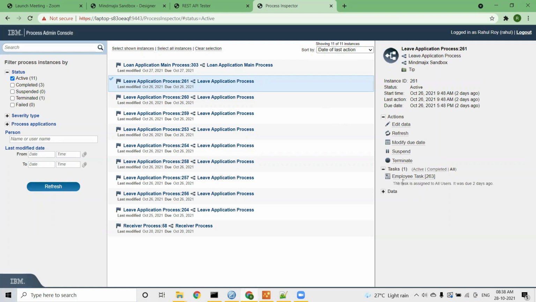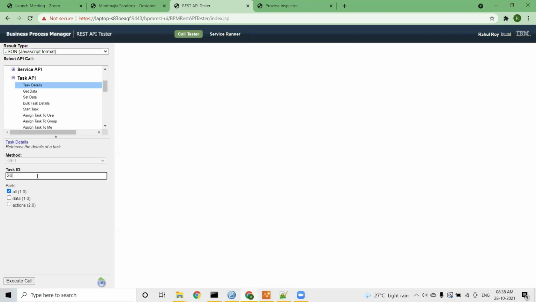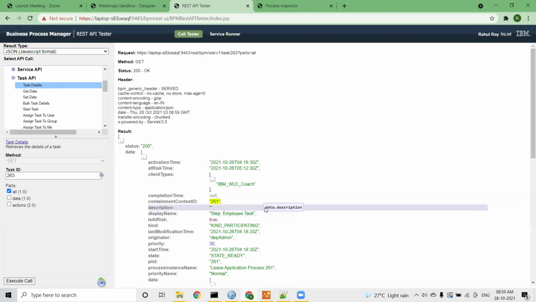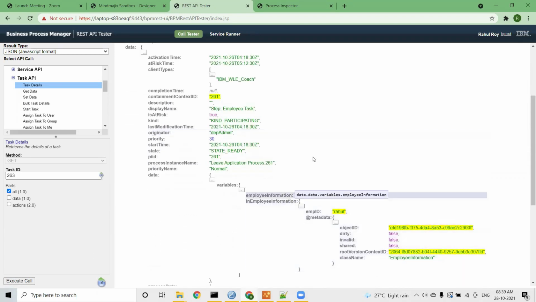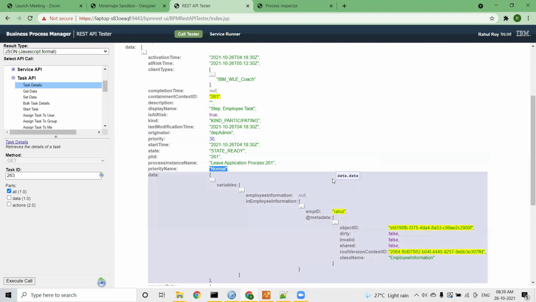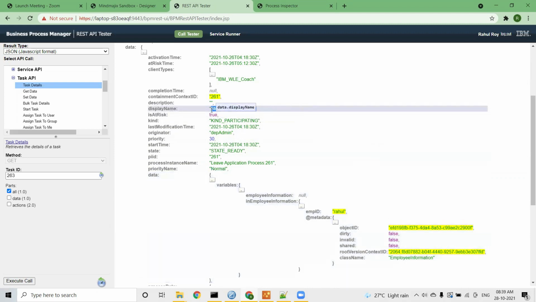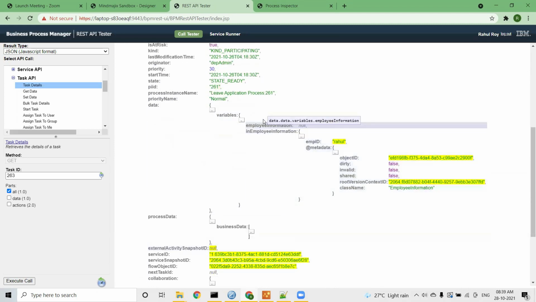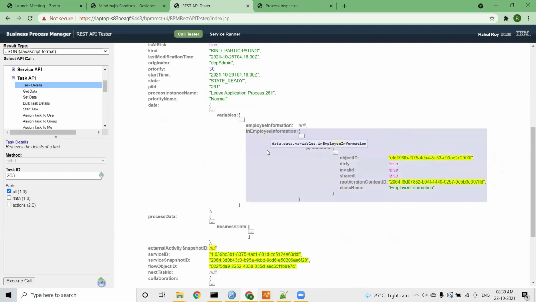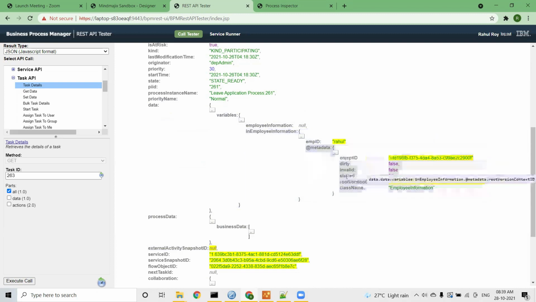Here you see there is an instance called 261. If I open the task, I have this employee task, and in brackets you see the task ID here, 263, right? So I can go back here, put 263, and if I execute call, it will give me all the task details for that specific task. It tells me the instance ID, the name of the instance, the priority of the task, the step of the task, the step name. Then you see data: whatever data that task holds is stored over here.